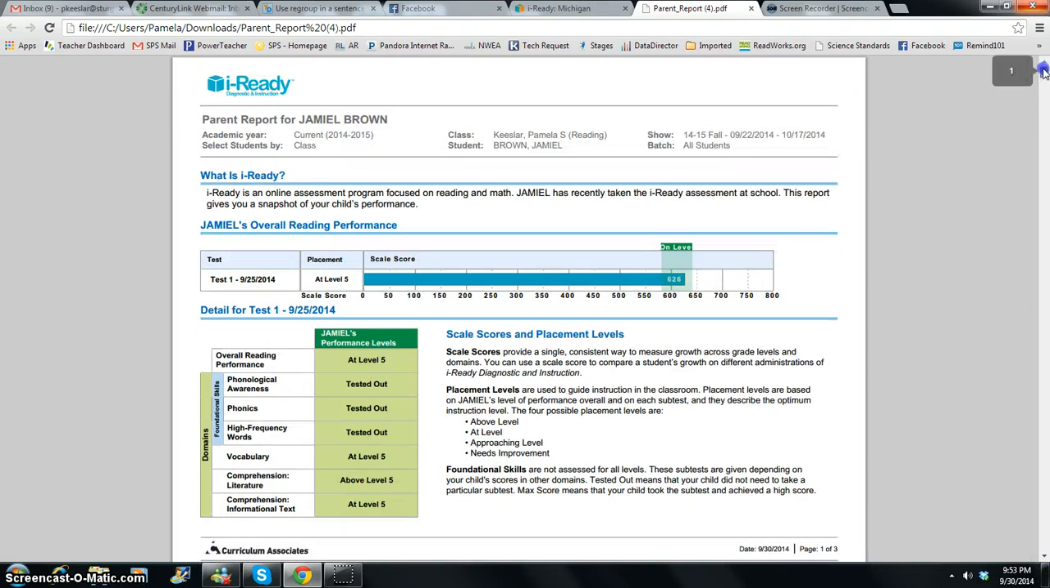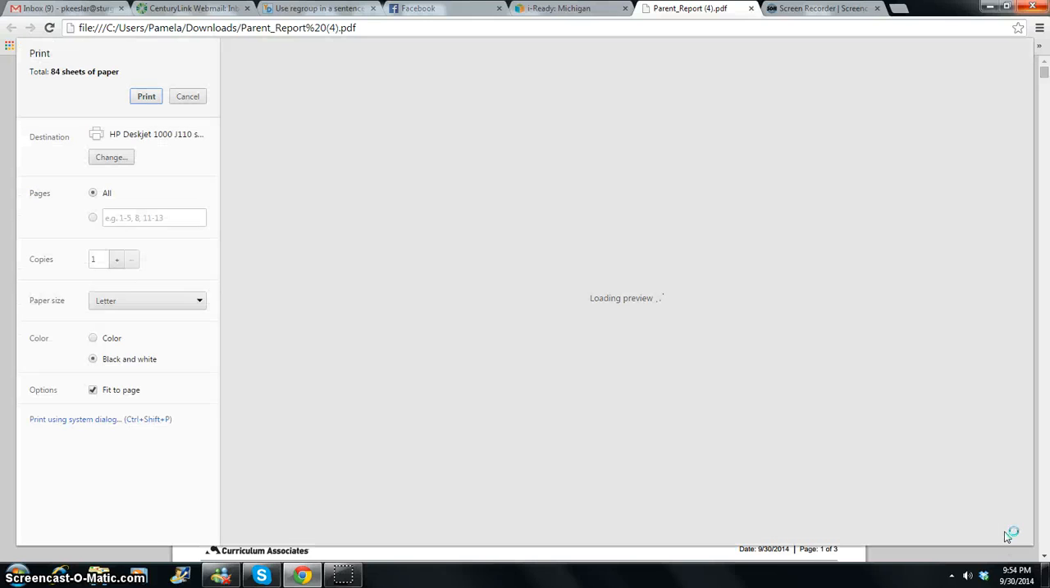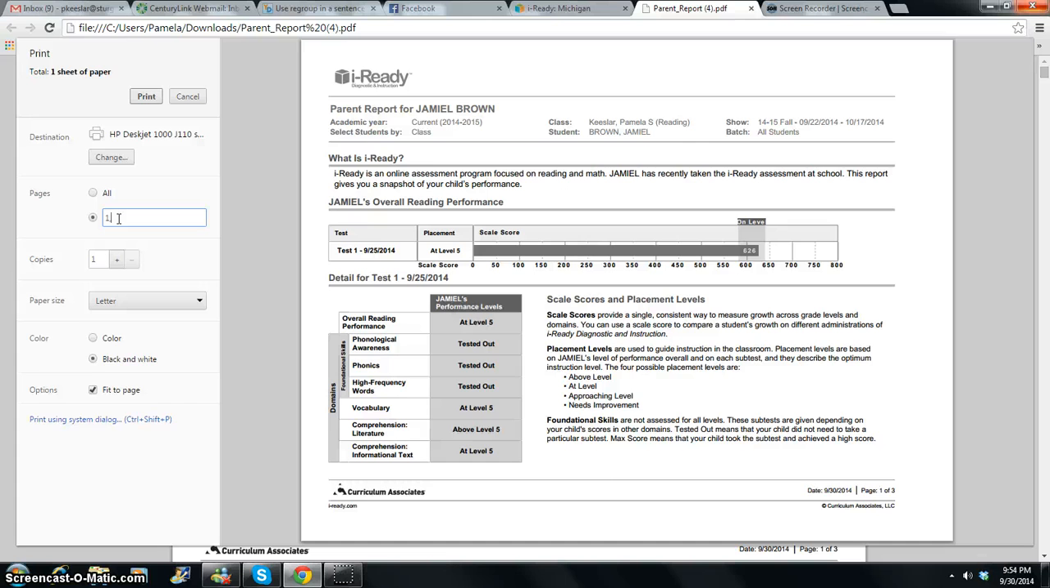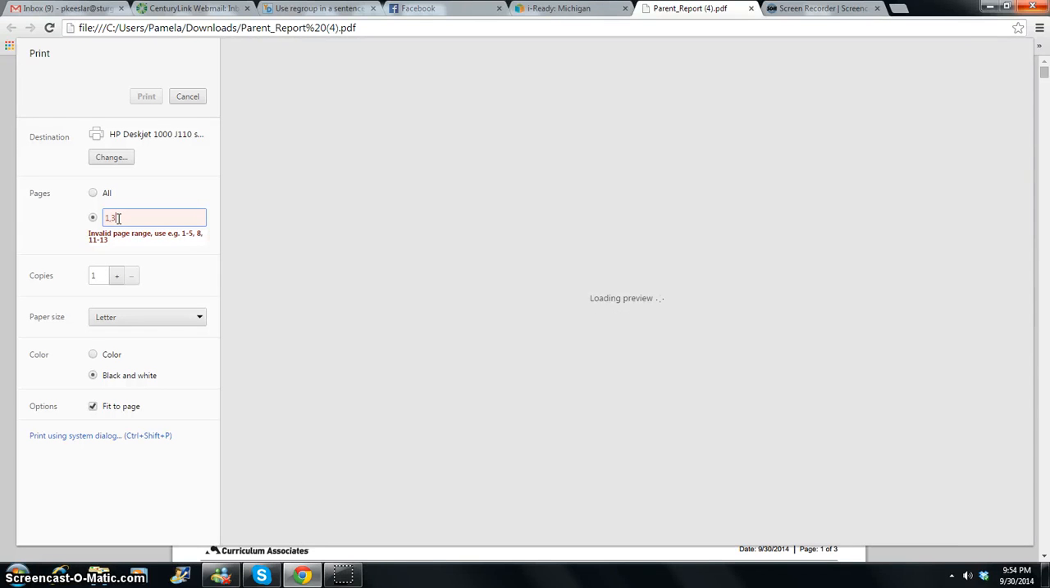Now, when you go to print this report, this is where it's going to be different. Once again, you can hover down here in the bottom right-hand corner and click the print icon, or you can right-click and choose print. When your print window comes up, as you can see, right now I have 84 sheets. That's because it's 3 pages for each student. So when you go to your pages to select what pages you want printed, you're going to pick page 1, and then you're going to want page 3.